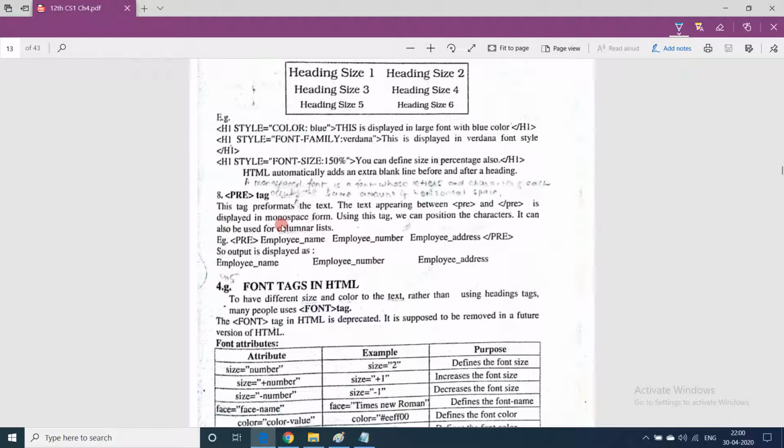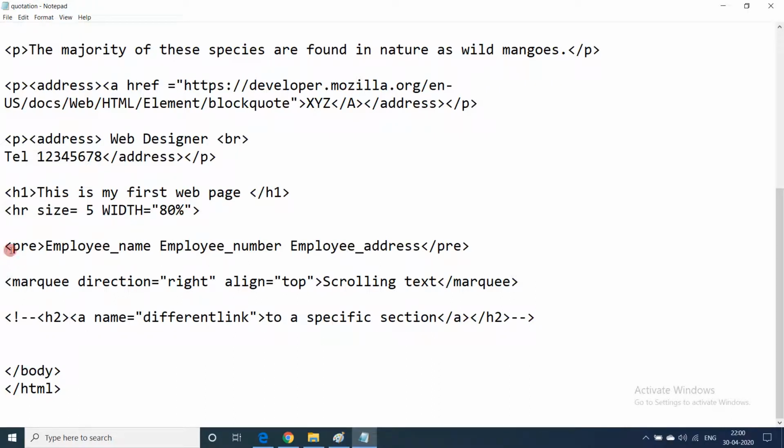The text appearing between pre and closing pre is displayed in monospace form. Monospace means monospace font is a font whose letters occupy the same amount of horizontal space. We'll see the example of this. Using this tag, you can position the characters. It can also be used for columnar lists. So what it means, let's see. The same example we will see.